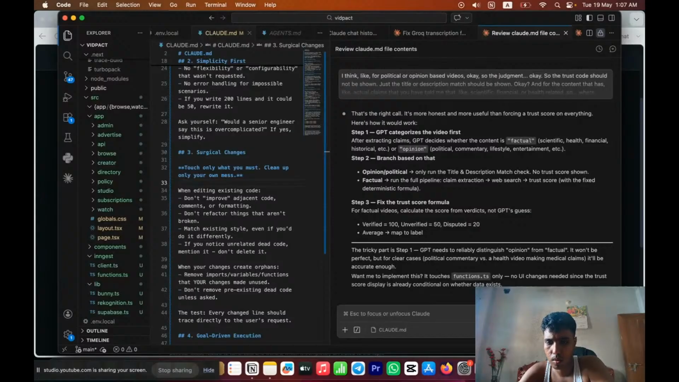Okay, so the function that is not even just trust score display is already conditional. The data exists, GPT needs to correctly and actually be able to distinguish opinion from factual. The keyword is step one. Description match, title description match.